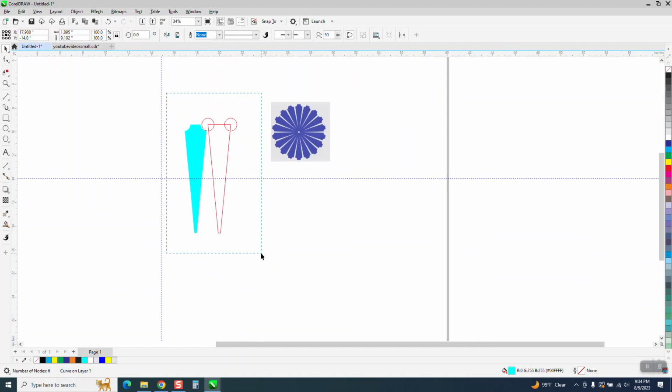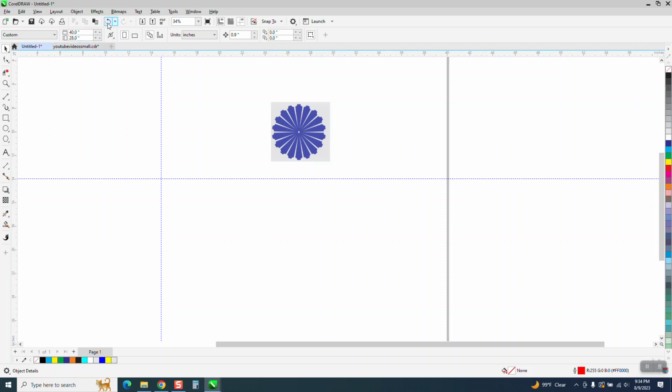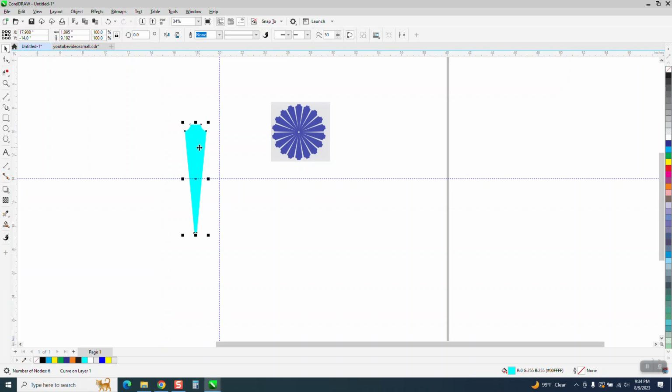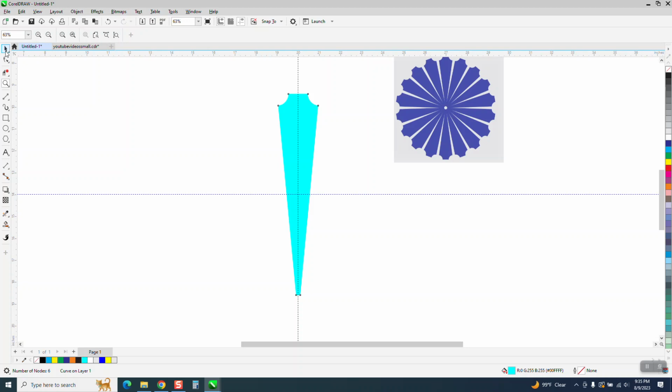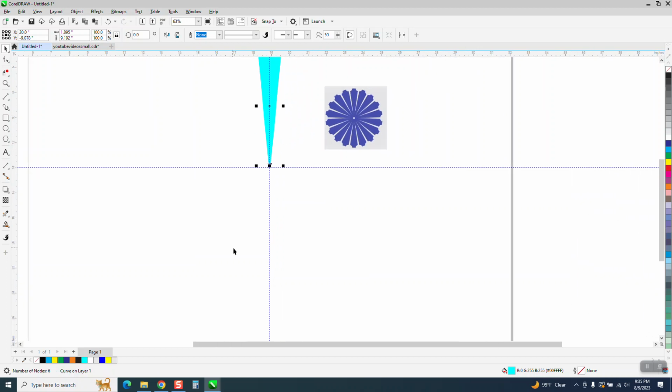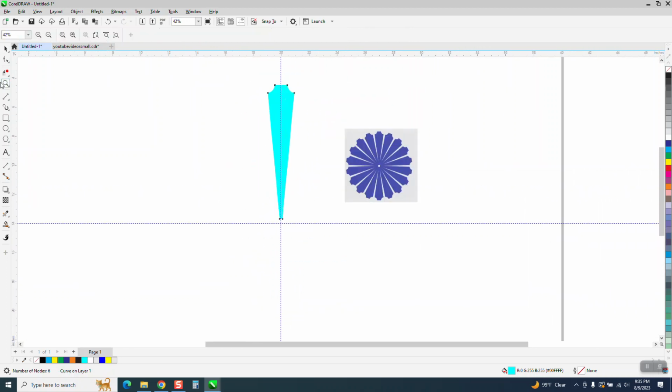Now let's take all the lines away. Let's put this back in the center of the page, and then you just kind of figure out what you want to do. If you grab it and hold down the Control button and go straight up. Now we need to check our rotation. There's 18 of those, so we're going to rotate them 20 degrees. And let's see what happens.